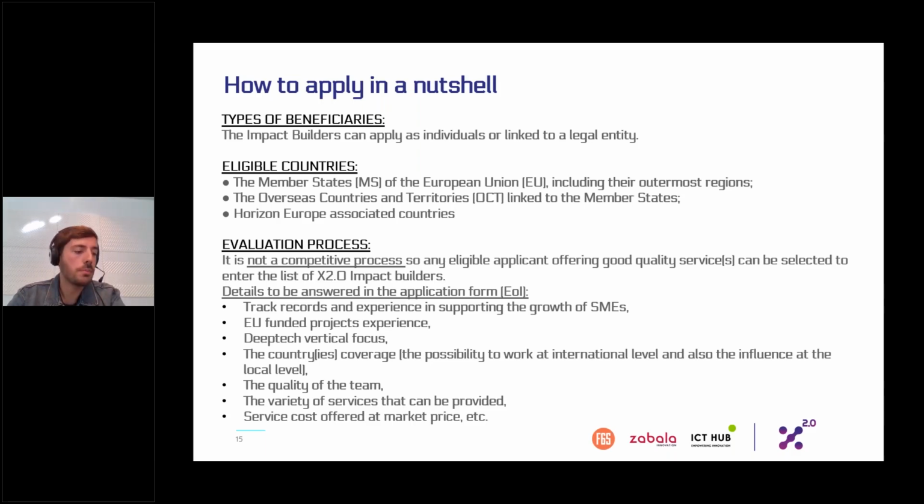Regarding the evaluation process, as I have said, this is not a competitive process, so any eligible applicant offering good quality services tailored to our startups can be selected to enter the list and potentially participate with our startups. And here you have some of the details to be answered in the application form. Some of them I have already mentioned: the quality of your team, the variety of services that can be provided, the cost of your service, offered at a market price, etc.